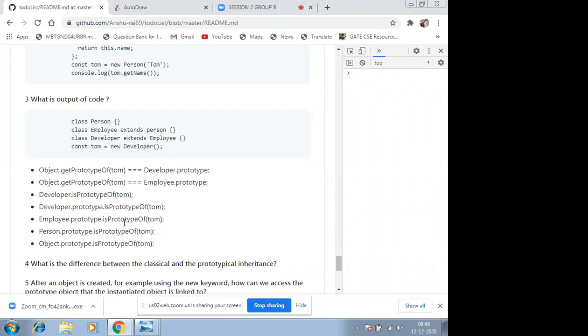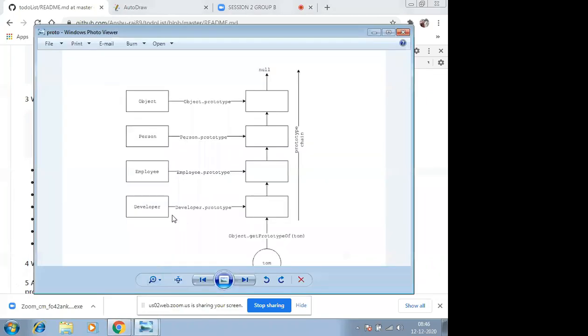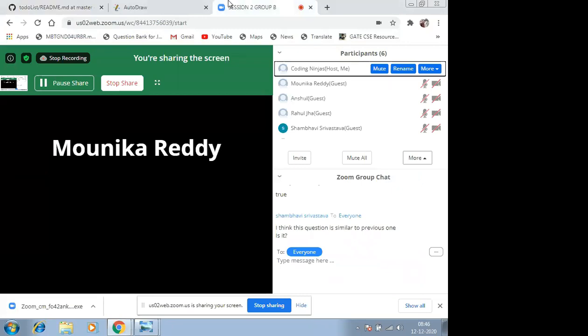So here, let's just go direct with the diagram. We are saying that employee dot prototype is referring to this particular thing, right? And the Tom object, Object dot getPrototypeOf Tom, will be referring to this particular thing. So does employee dot prototype equal Object dot getPrototypeOf Tom? What do you think? Is it true or false?